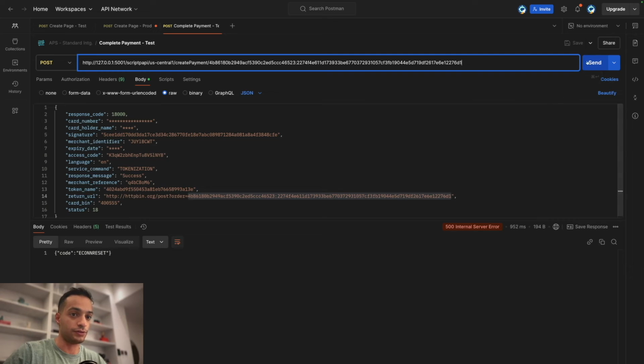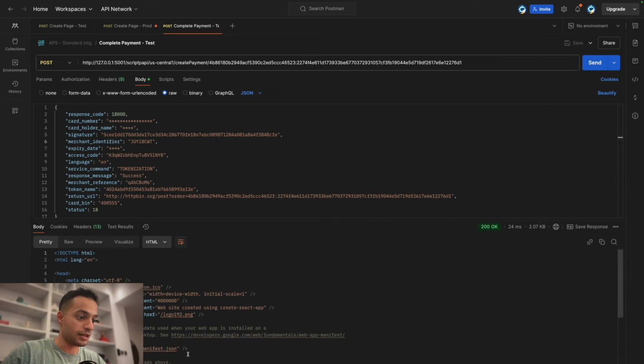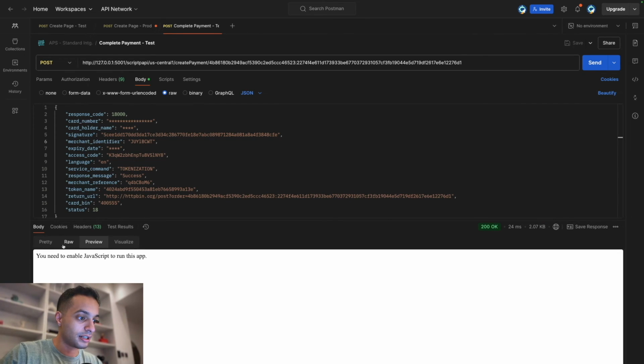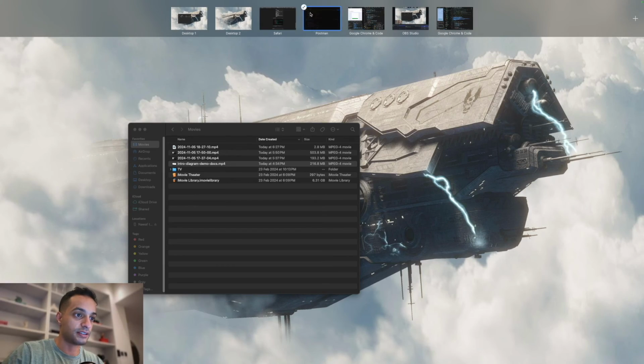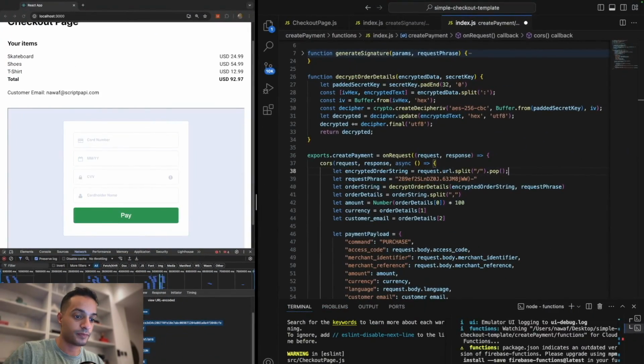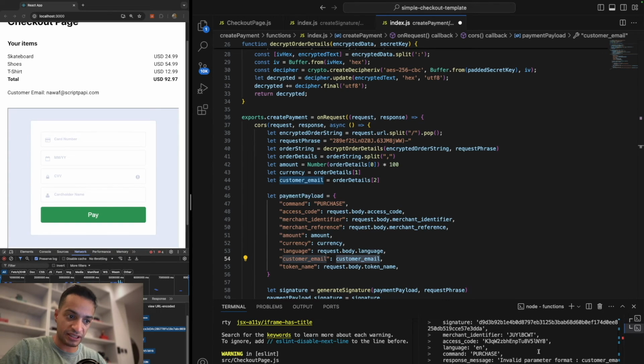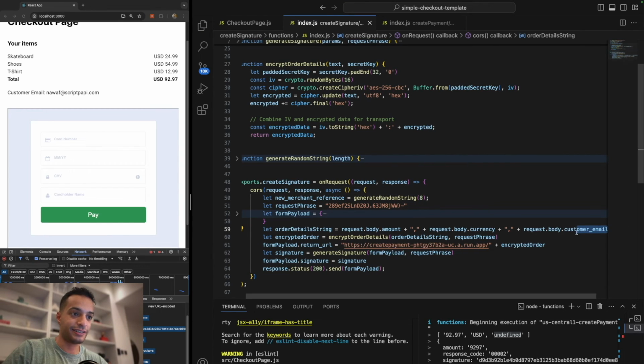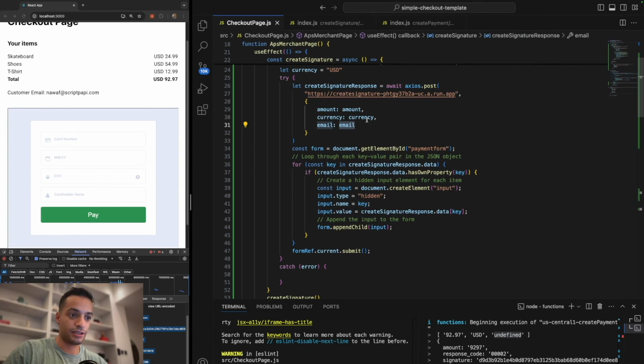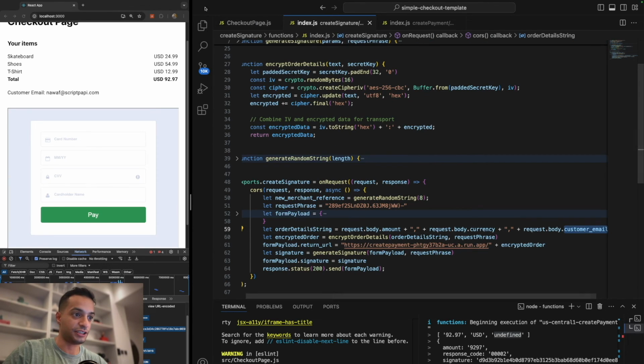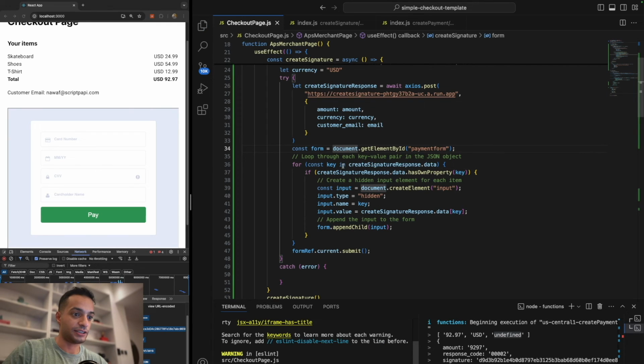Okay, it's stuck, and it's showing me this page, which means it's working, I think. But let's take a look at the payload logged. So the payment failed because I messed up something in the customer email. As you can see, I am taking in the customer email in my create signature as customer_email, but here I'm passing it as email. So one of them has to change. I'm just going to change the one on my front end side because that is easy.